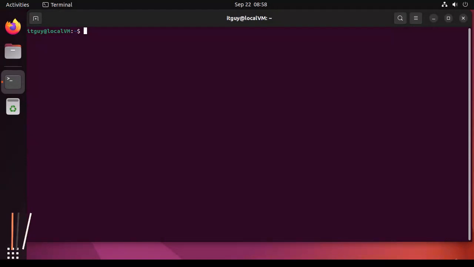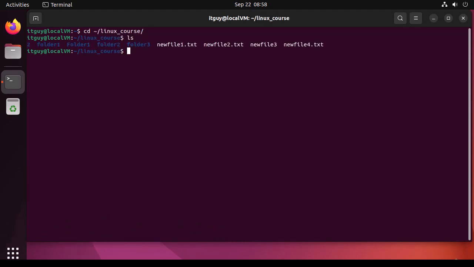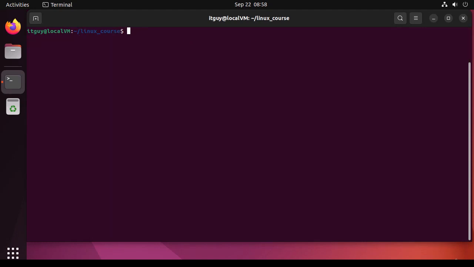We will take a look at different text file viewers in Linux. But firstly, we will remove all the files from our Linux course directory because we don't need them anymore. So the command that we already know, rm -r, will do it for us. And the folder is empty.